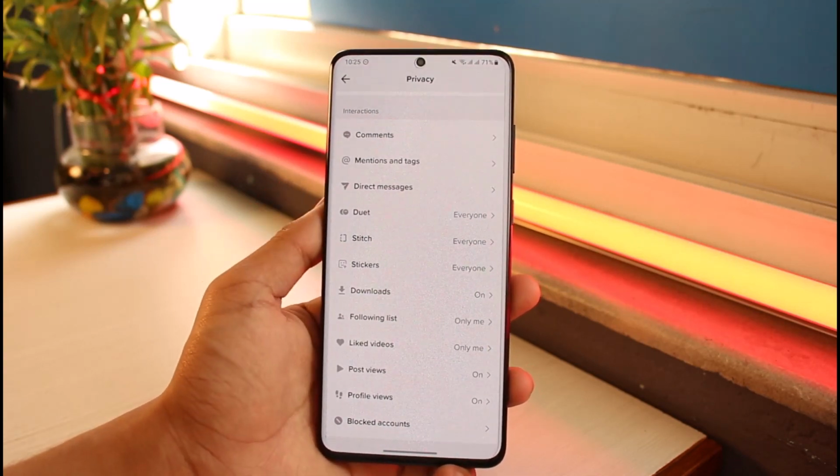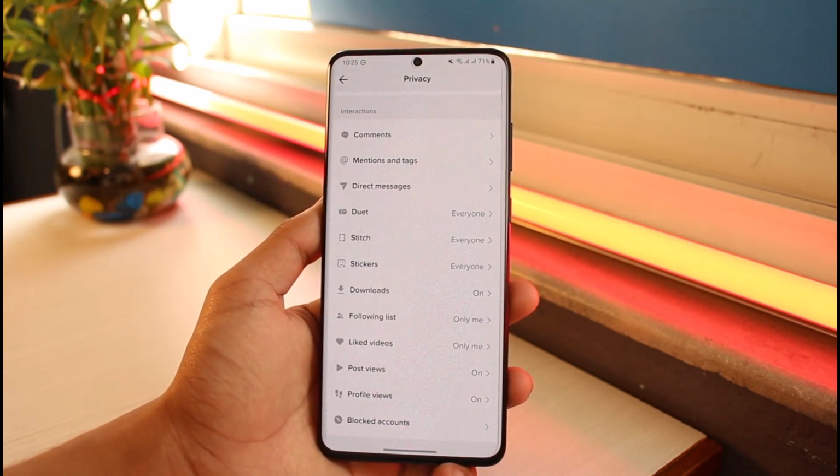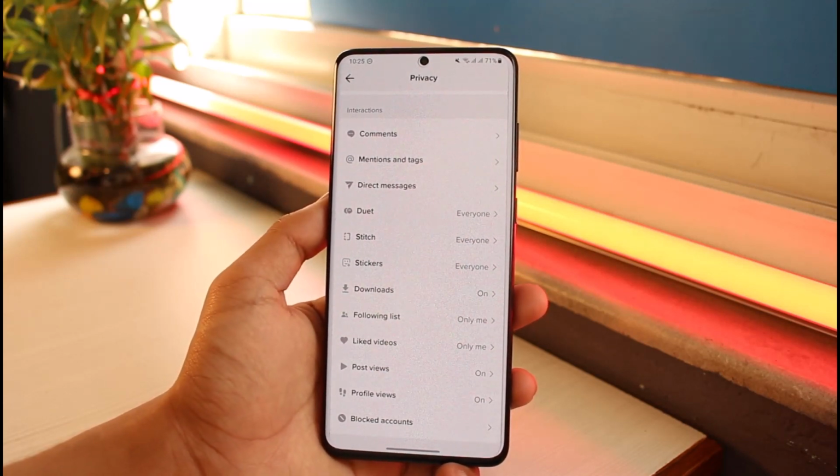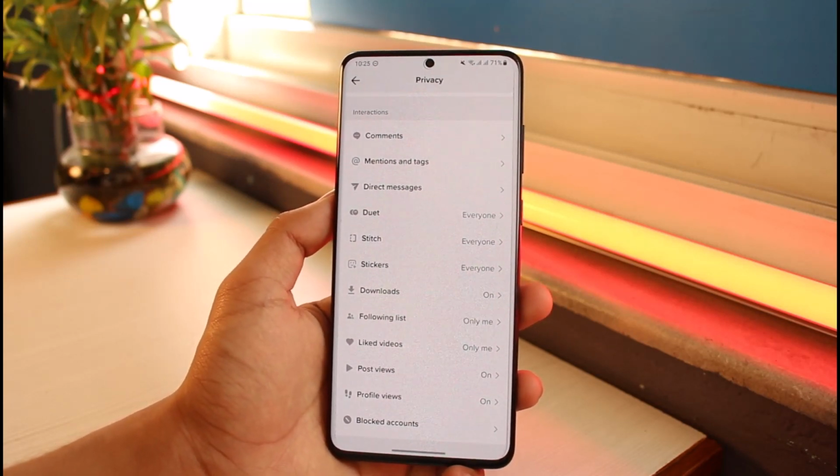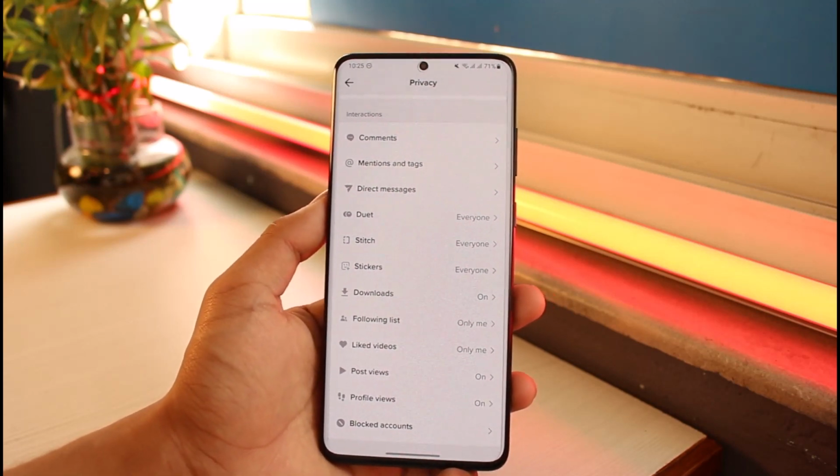Who can see your following list, you might find this intriguing. If you don't want people to see your following list, you can just set that to only me. Then you have the liked videos, who can see all of the videos you've liked. Of course you don't want no one to see that, so I'm just going to leave that to private.